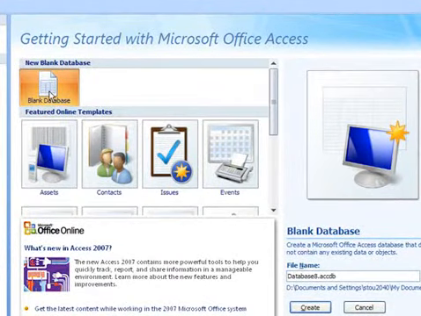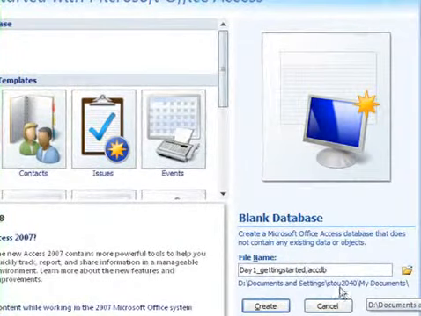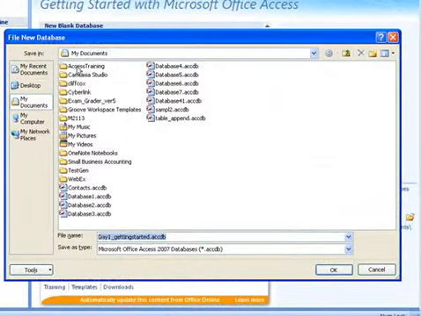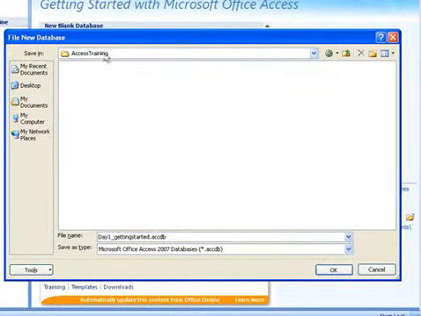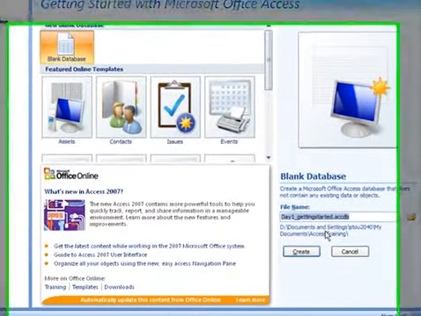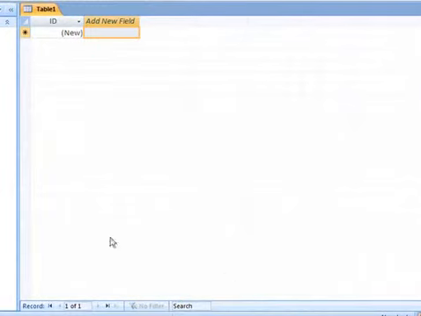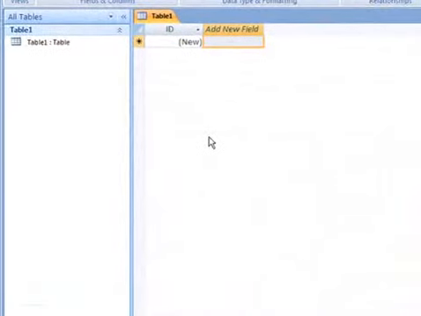When I click on the New Blank Database over here on the side, it asks what I want to call it, and I'm going to call this one Day 1 Getting Started. Now it says that it's currently going into My Documents. I'm going to click on the little manila folder here, and say I want this to actually be saved in Access Training. So now it's going to be in my D drive, Documents and Settings, Stout, My Docs, Access Training, and I say Create. It'll create a brand new database.